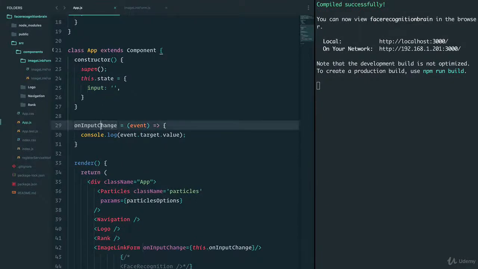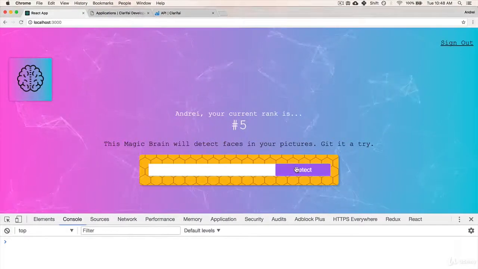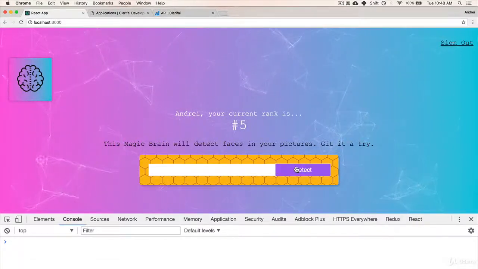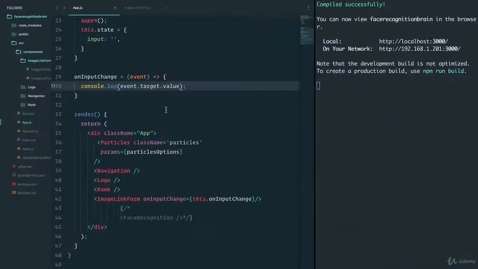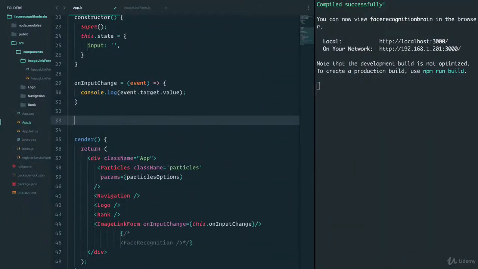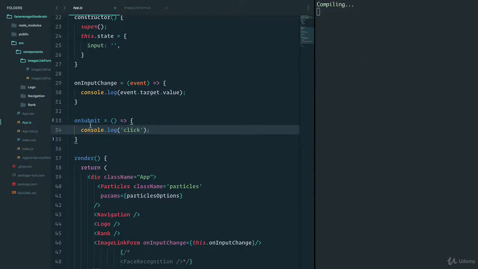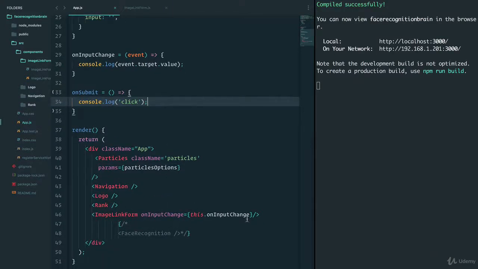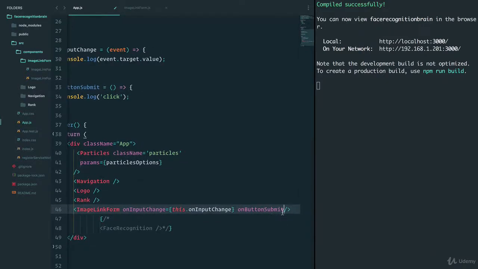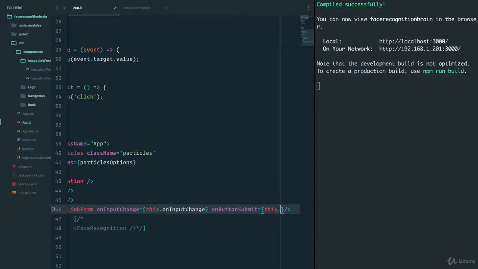All right, so we're getting the onInputChange. And we also want that when we click on detect, we detect an image. How are we going to do that? For now, just because I like keeping things simple, building things one step at a time, we can just console.log. We'll say onSubmit, and it won't have any parameters for now. We'll just say console.log('click'). And now onSubmit, we can pass to our image link form again. We'll title it onButtonSubmit here just to make it clear. And again, we'll pass it with this.onButtonSubmit.